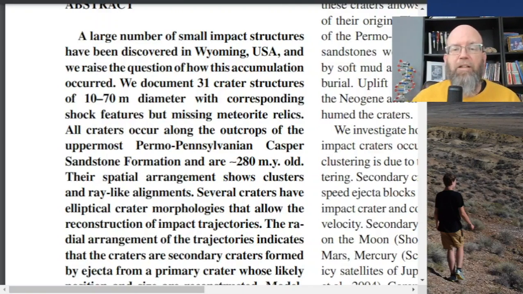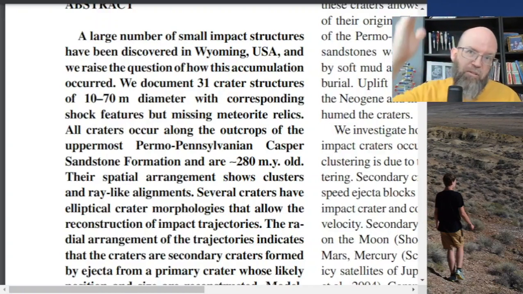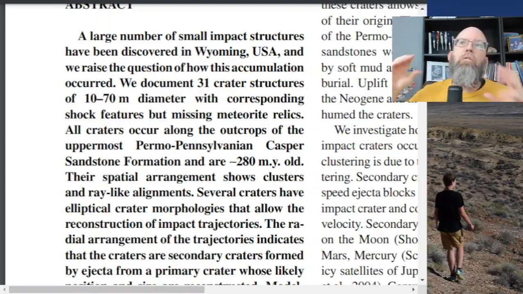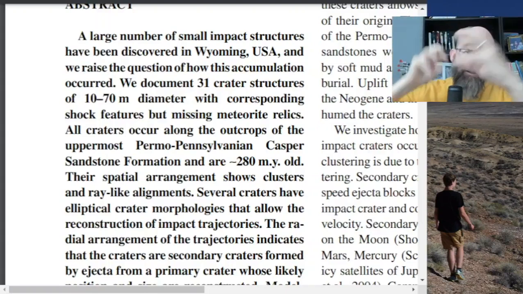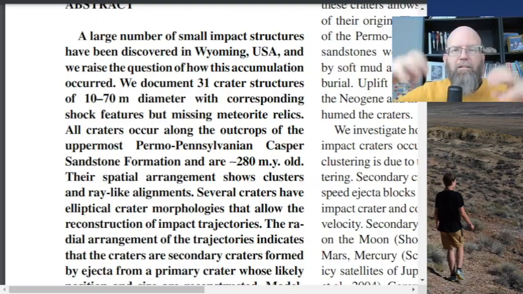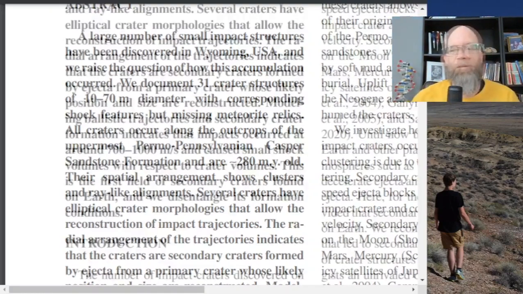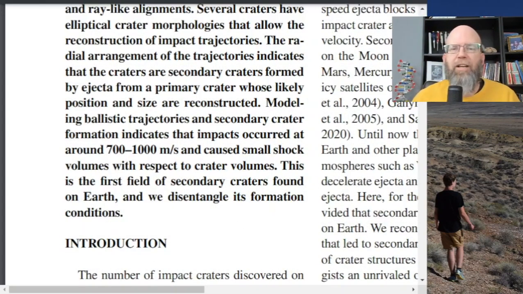Their spatial arrangement shows clusters and ray-like alignments. So boom, boom, boom, whole series of craters one after each other, almost like a large amount of material spewed out, right? A huge rock that breaks into several pieces and then falls farther away in several different large impacts. The radial arrangement of trajectories indicates that the craters are secondary craters formed by ejecta from a primary crater whose likely position and size are reconstructed.